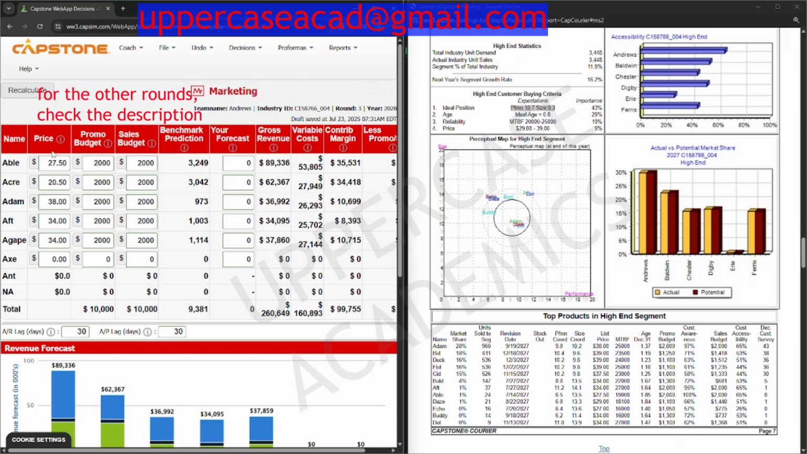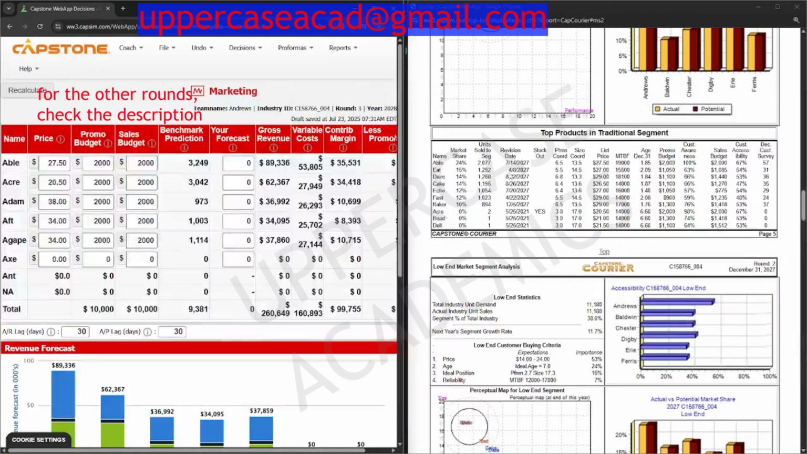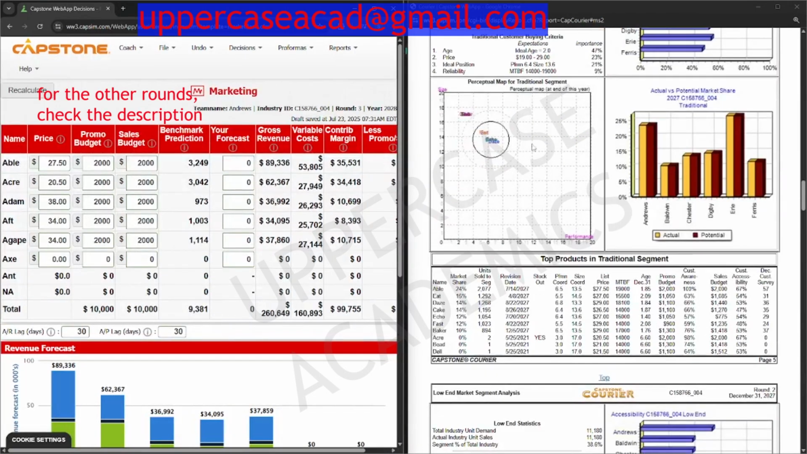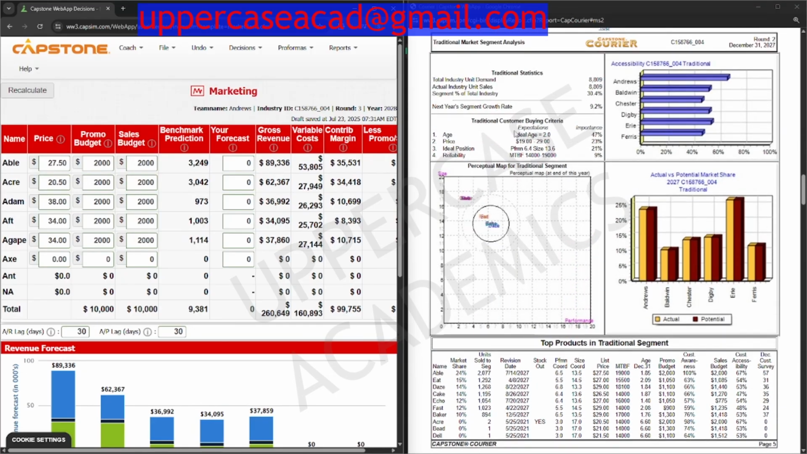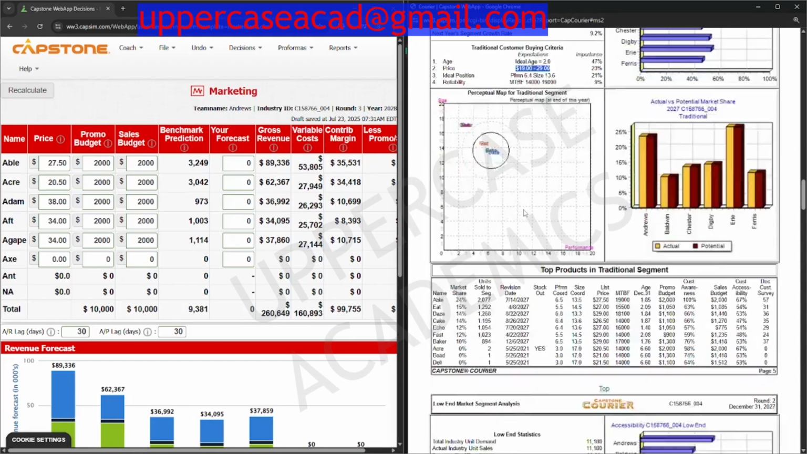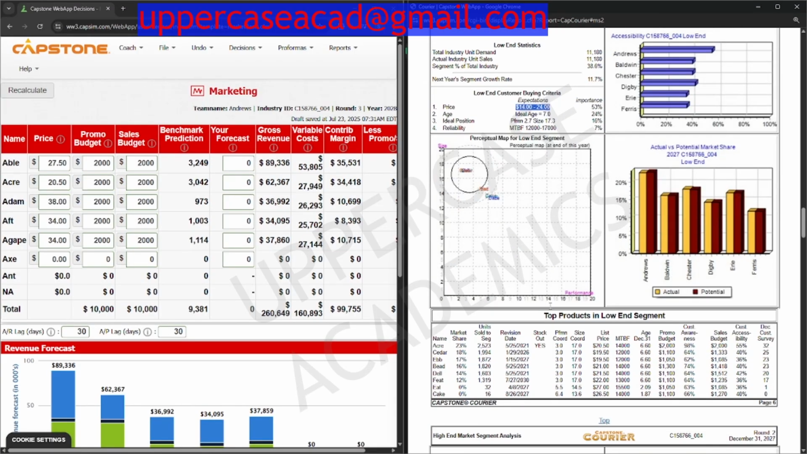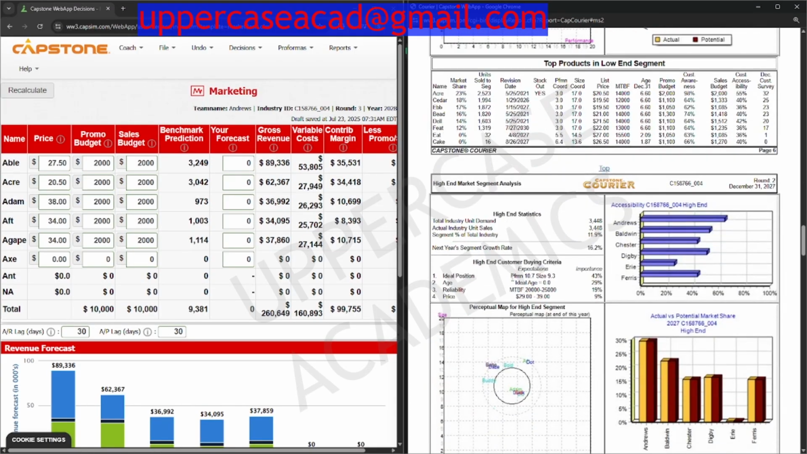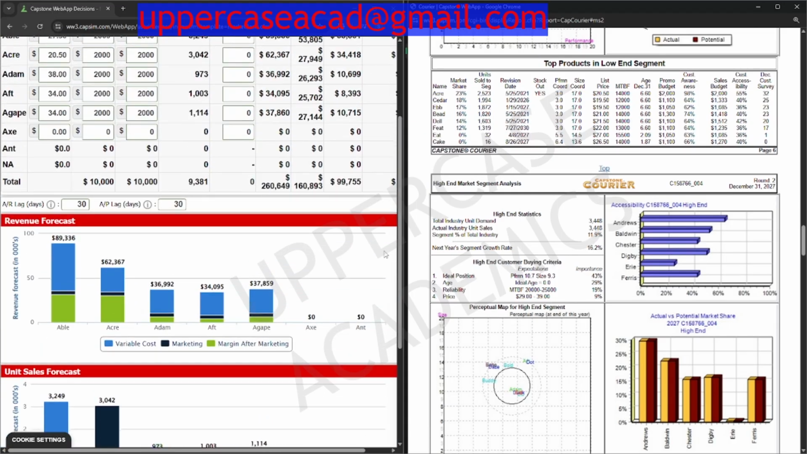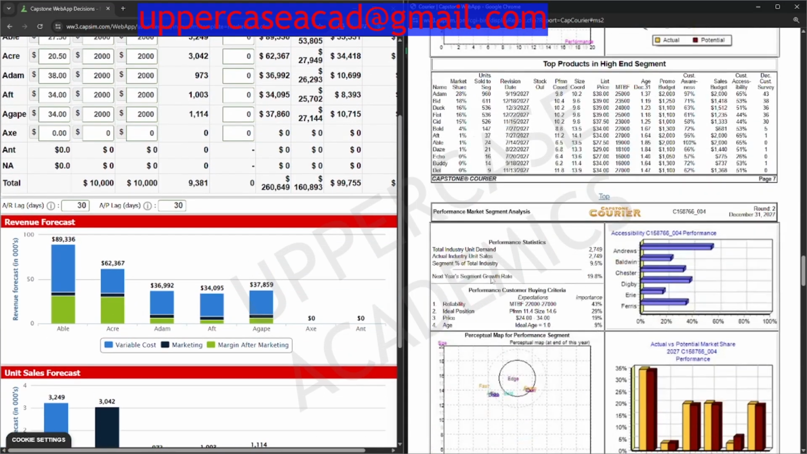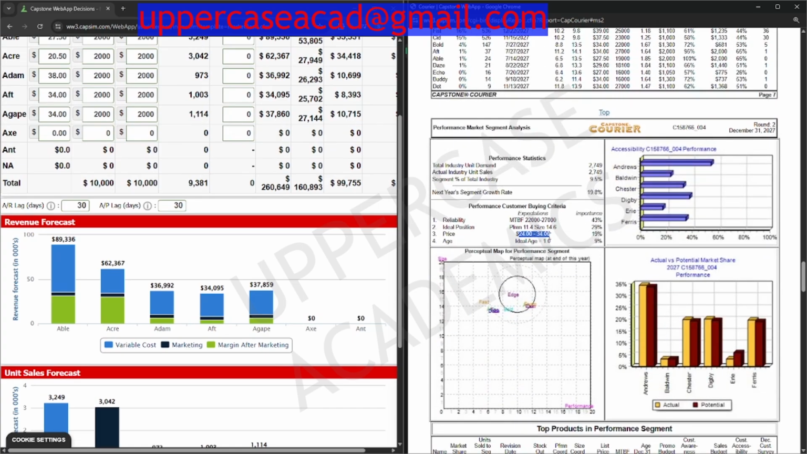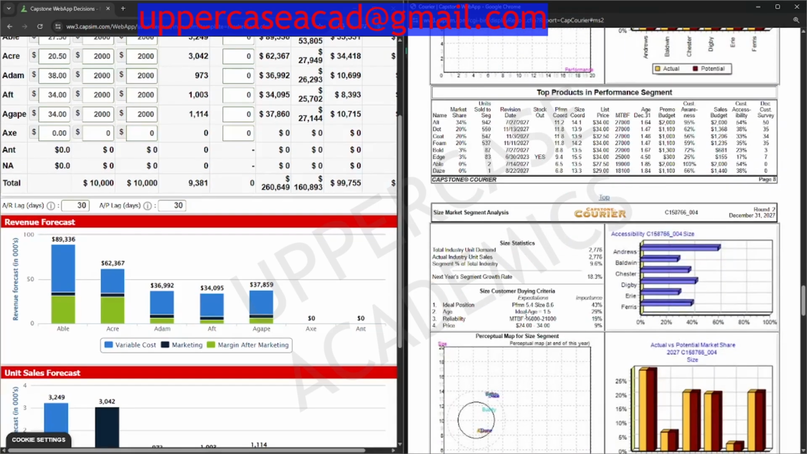Okay, with the price, we'll price our product based on our customer buying criteria, because you see, with the Traditional, it has to range between 19 and 29. Low End is supposed to be between 14 and 24. High End, between 29 and 39. And the others, which is performance, is between 24 and 34. And also for the size is between 24 and 34.